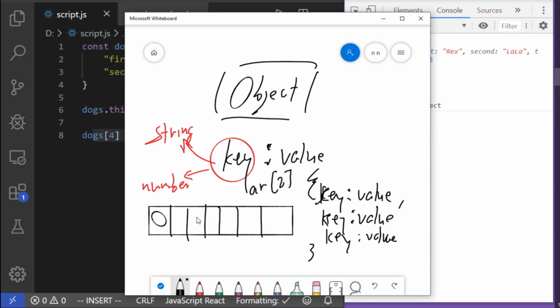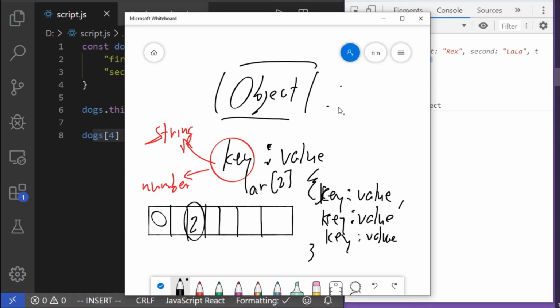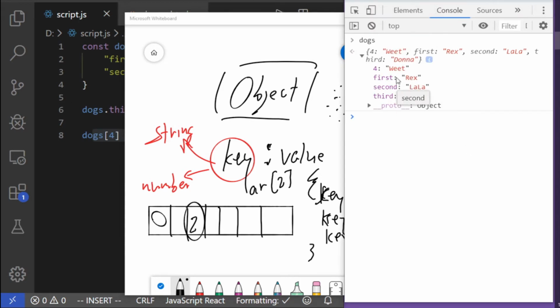So 0, 1, and it gives you this 2 guy here. Our data here, wheat, Rex, Lala, and Donna, is just floating around in memory. This is why we need the key. The key helps us find it in the memory. So for this reason, we can't treat objects the way we can treat arrays. Specifically, we can't iterate through objects like we iterate through arrays. And we'll see that in a few moments.